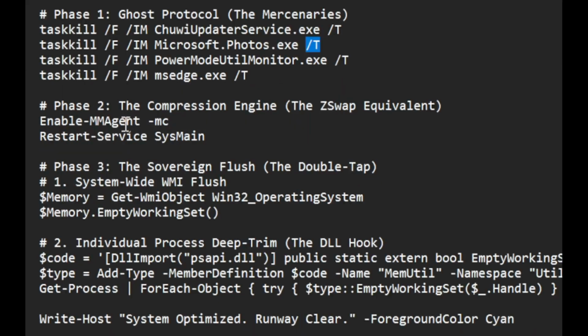Phase 2 is our compression engine. We want to enable this MMAgent. That is the memory manager agent. It's really the hidden governor of my RAM. And most users will just leave this on auto, but we want to take manual control because of the level of projects that I want to perform on this level of hardware.